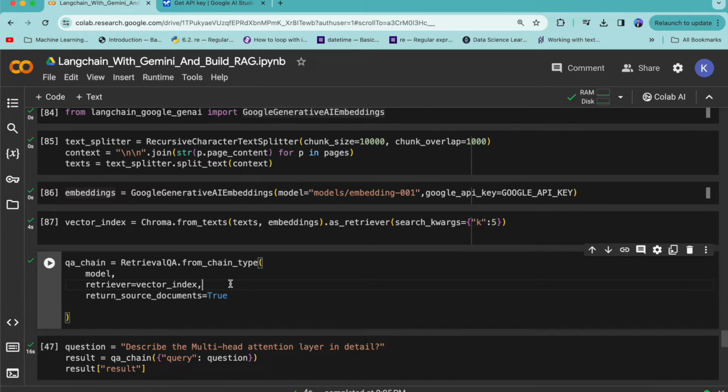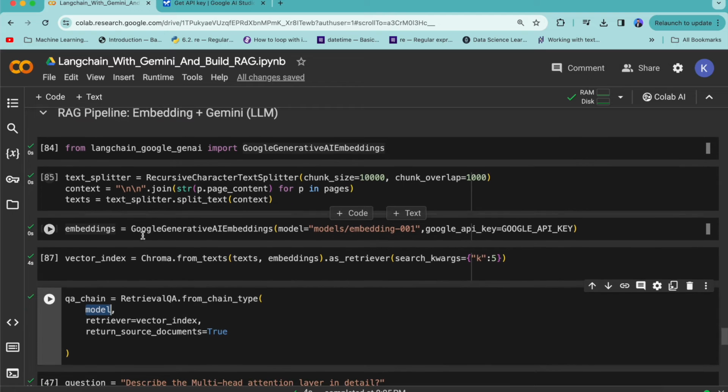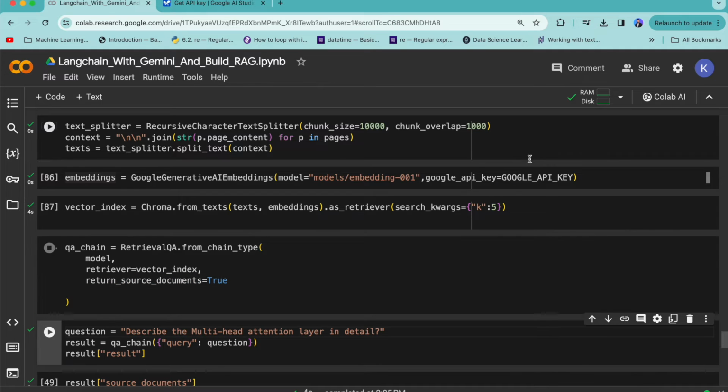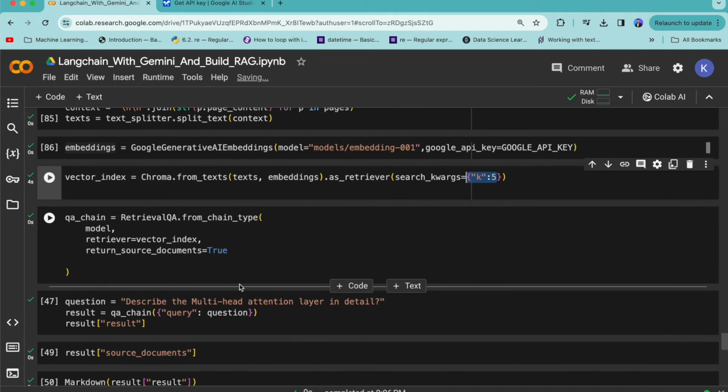Now what we have to do is set the retrieval question answer chain type. So from here, we are going to take this RetrievalQA, and we are going to mention the model, that is the LLM model that we are going to use, and then we are going to mention the vector database, which is what we call the retriever, and we are also going to mention that return source documents is equal to true, which will return the similar documents that this particular chain retrieves in the form of a search. So it should return all these 5 documents, similar to the query that we're going to mention.